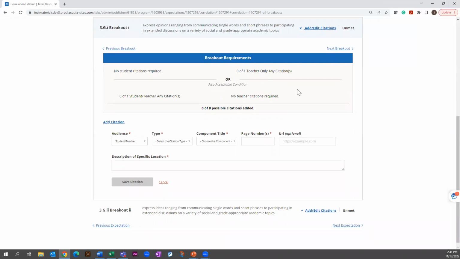Okay, thank you. It'll be helpful to look at the Science ELPs breakout link that Cassie shared earlier on. That shows you a bird's eye view of what's required where in both student and teacher.